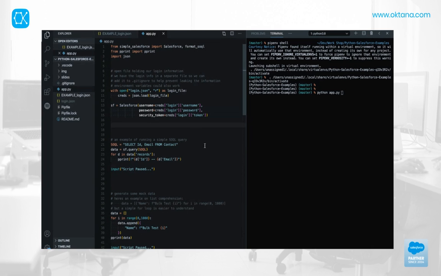Now the first actual bit of code that we're going to run and interact with our org, we're going to do just a simple SOQL statement. We're going to get the ID and email from all the contacts here. And we just made this a string, and we are telling our org here, sf.query, we're going to do a SOQL query, and we're passing it that string right here. And now this is going to return everything to this data variable.